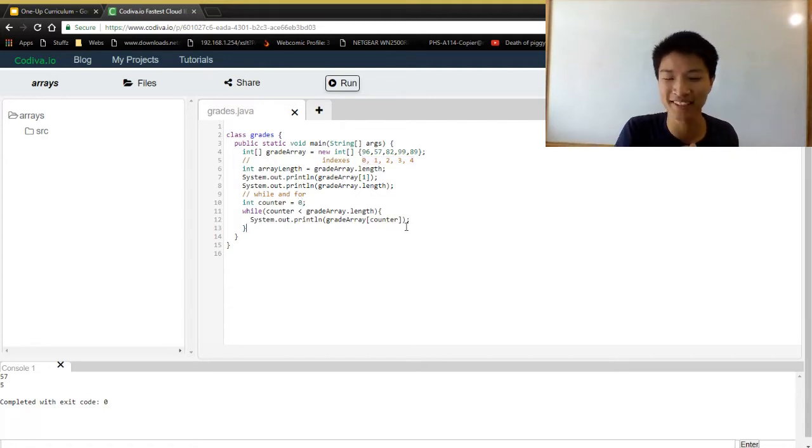If that doesn't really make sense, just think about it one by one. We start counter at 0, increase counter by 1, 2, 3, and 4 until this while loop doesn't make sense anymore, until the inside of it is false. And you'll see that it would have looped through the entire array.